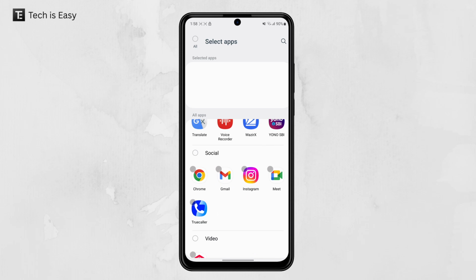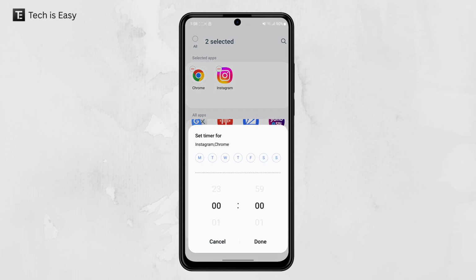Let's say I want to set one for Chrome and Instagram. I've selected it and I'll click on set timer. Then here I can decide which days I want this timer. So currently it's every day. And let's say I only want it on the weekdays.